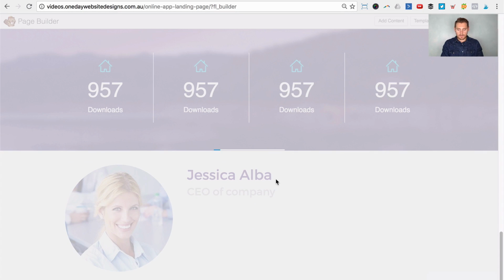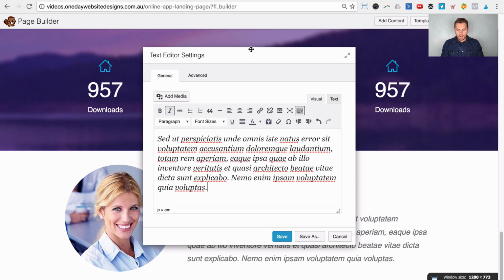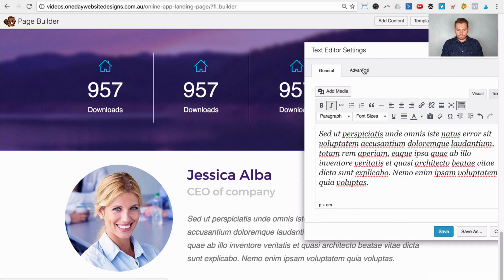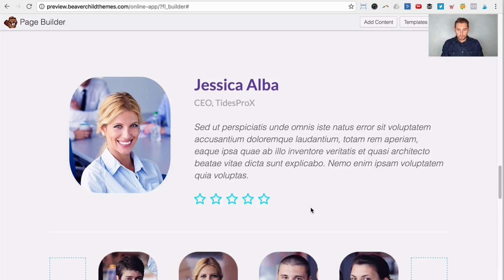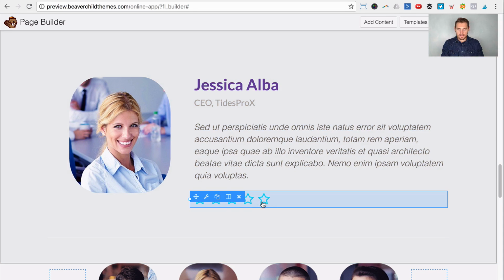Now let's add a text module into the same column again, and let's add that text. Maybe remove the margin on top to decrease this space here. And then let's add these stars.